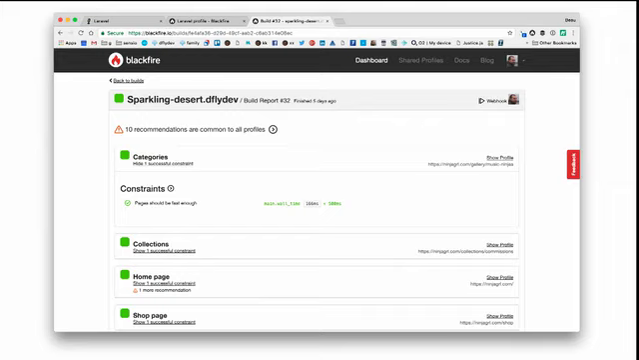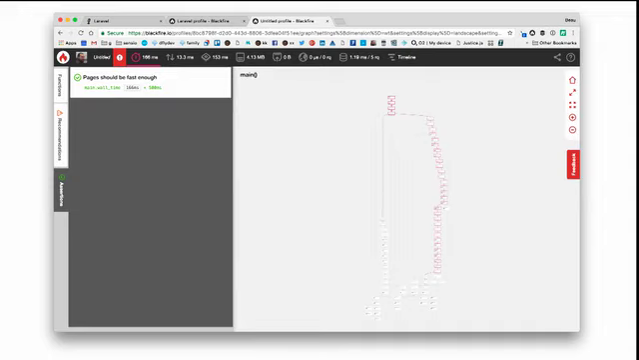Clicking on any one of the profiles will take you into the profile. So if a profile has failed or if a profile is close to going over your thresholds, you'll be able to look in to try and figure out what went wrong during the course of that build. So that's all there is for Blackfire.